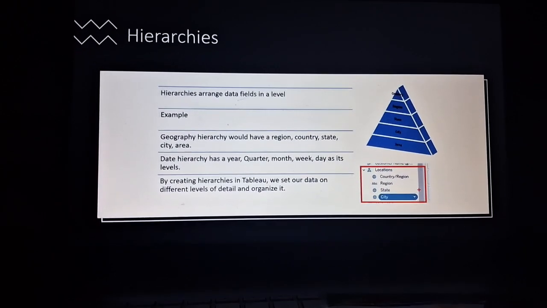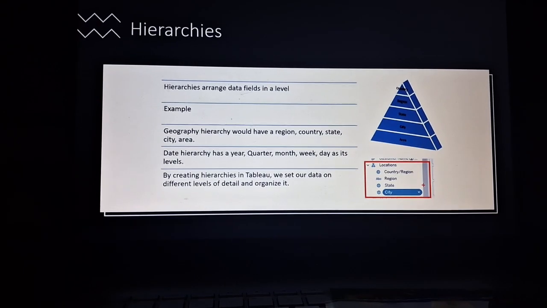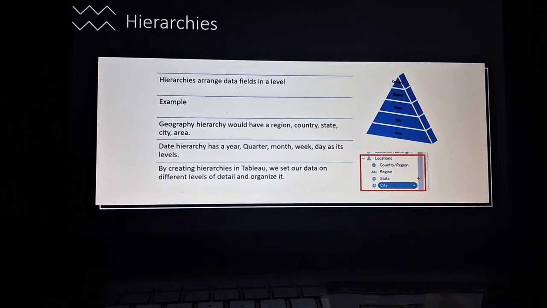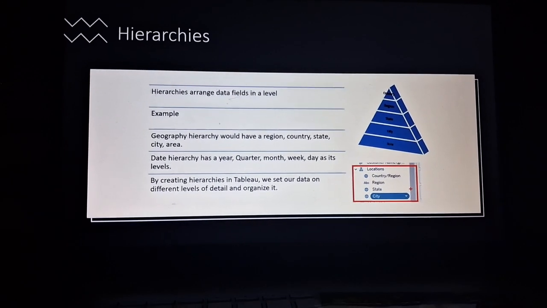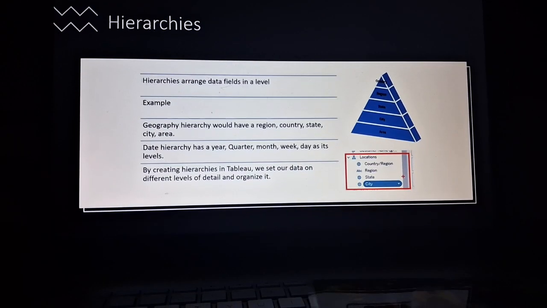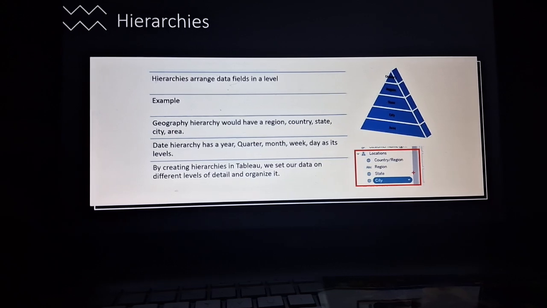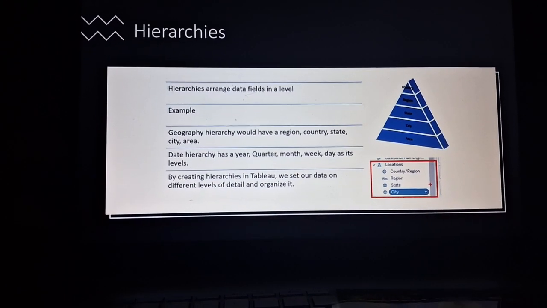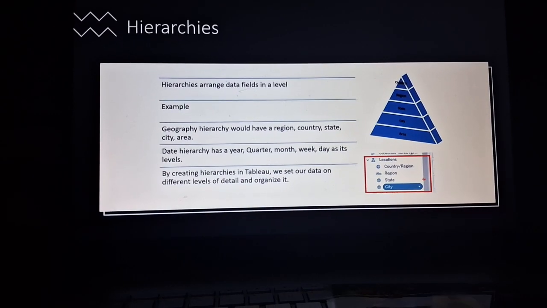Fine, that was about sets. Next, we'll see how to create hierarchies. Generally, a hierarchy is nothing but a grouping of multiple items based on level. For example, date has a predefined hierarchy. In the date we see year. Year has a collection of quarters, each quarter has a collection of months, and each month has a collection of days. Days are very granular values, and the year is the top level of the hierarchy.